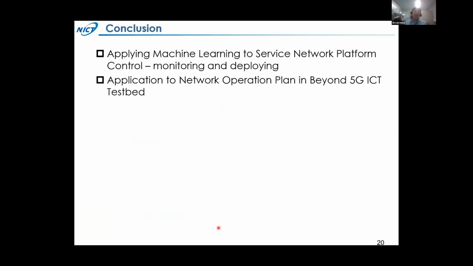So finally, my conclusion. I presented machine learning application to service network platform control, namely monitoring and deploying. And I introduced our application trial plan in the Beyond 5G ICT testbed.